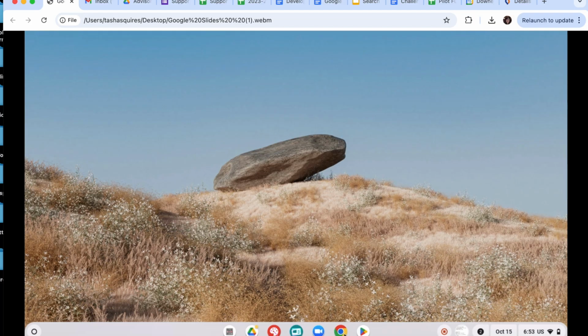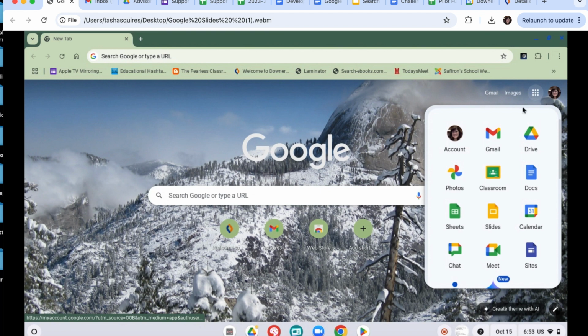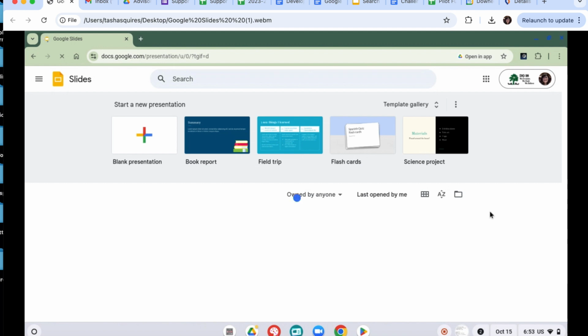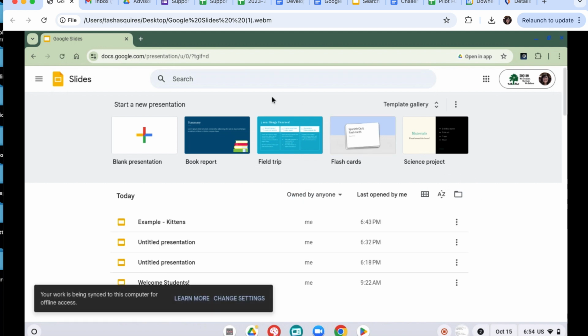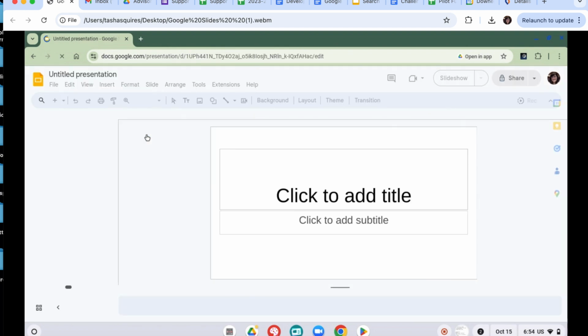The easiest way to start your Google Slides presentation is to launch a window in Google Chrome, and you're just going to go to the waffle and select Slides. Now you're going to be asked if you would like to open up a previous one or start a new presentation, and most times you're going to start a new one.